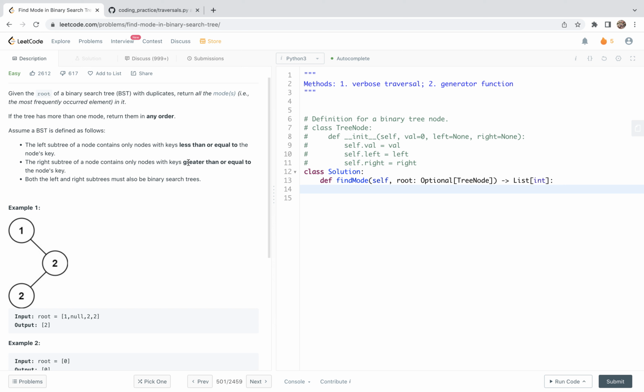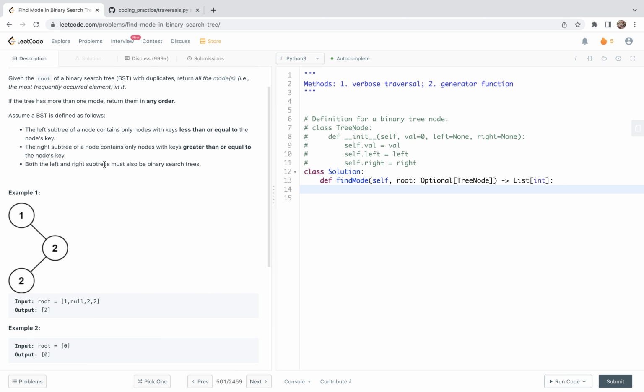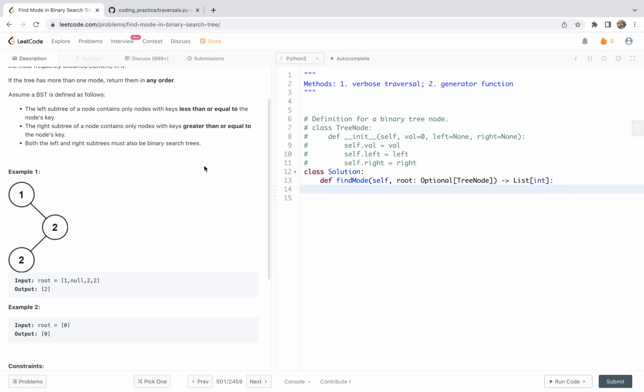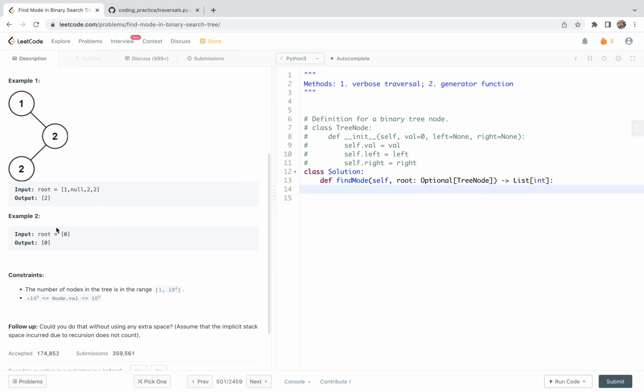So here, this binary search tree is different from the traditional binary search tree. Here we can allow less than or equal in the left subtree, and we can allow greater than or equal in the right subtree. Both the left and right subtrees must also be binary search trees. So that's the problem statement.